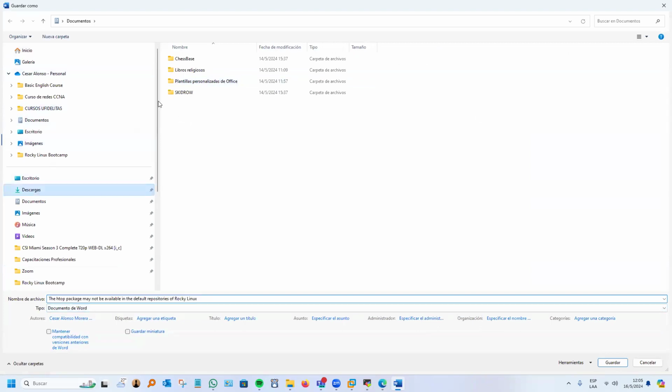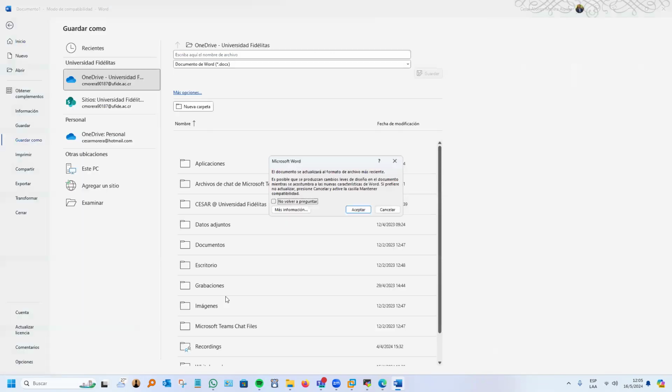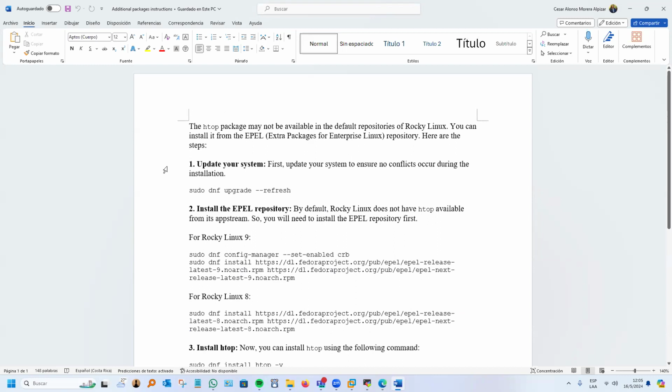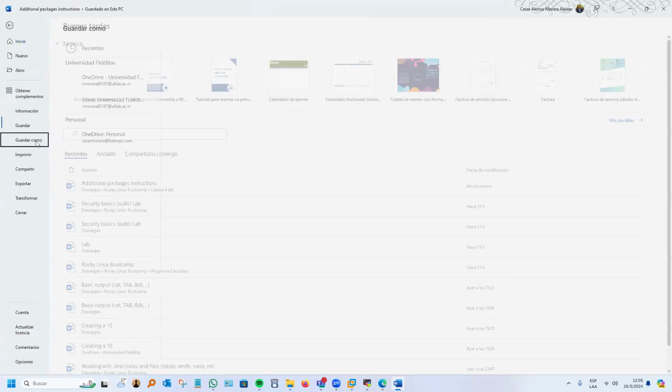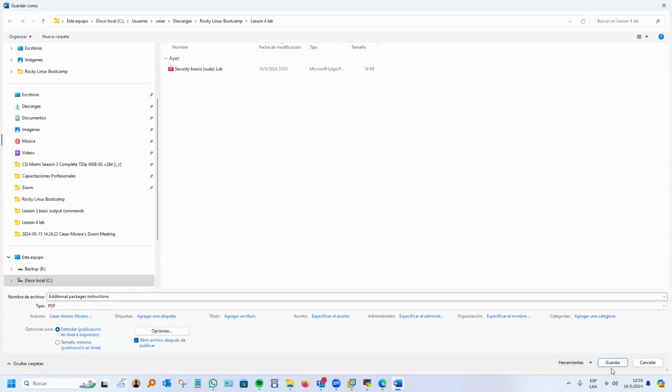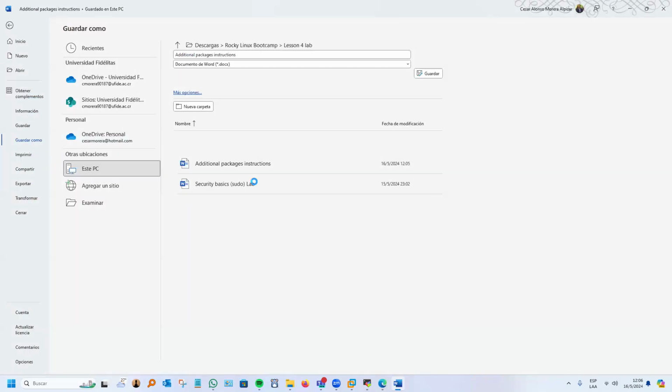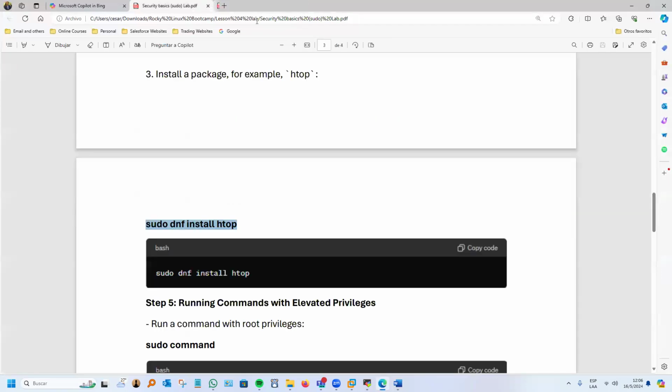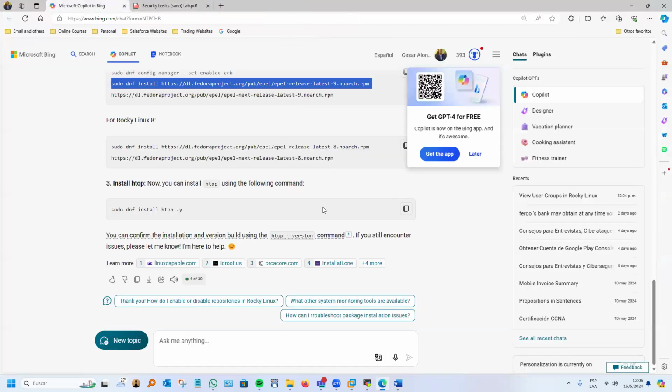Okay, let's go there to the Rocket Linux Bootcamp and let's save it as additional packages instructions. I'm going to do a Word and a PDF file so you can have the instructions both in PDF and in Word. Now let's continue with the instructions.